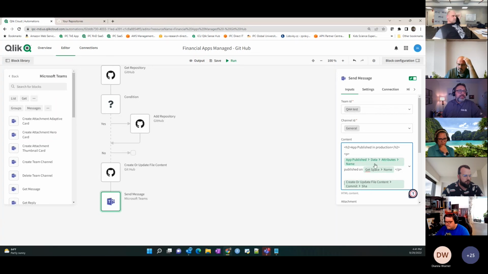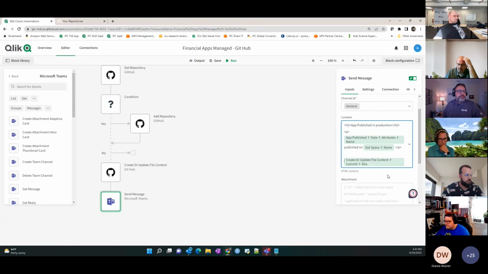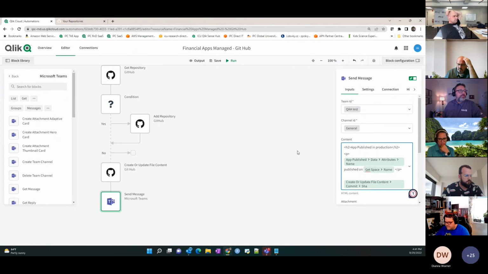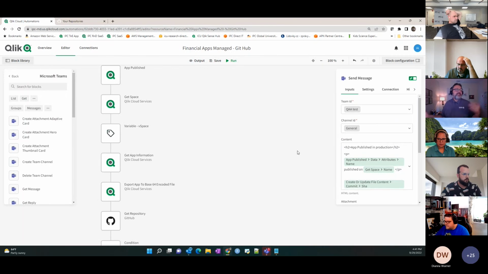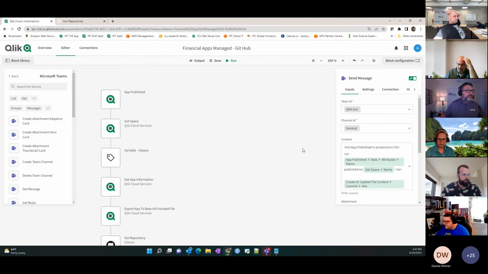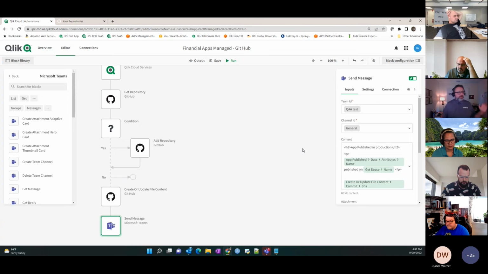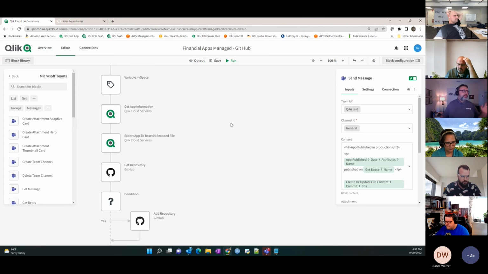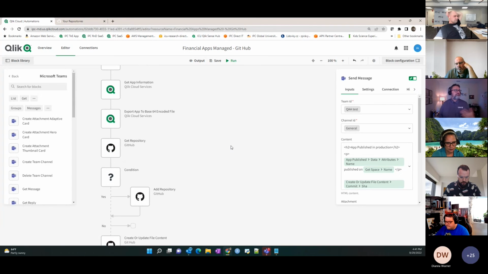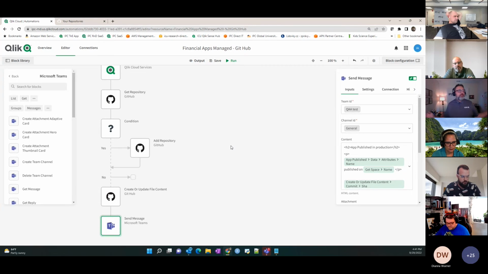App published in production, and that's the name of the app, blah, blah, blah. So I'm just going to use this. And that's it. That's, I would say, very simple. Not that very simple, but it does a lot of things, and I did not have to write a single line of code.